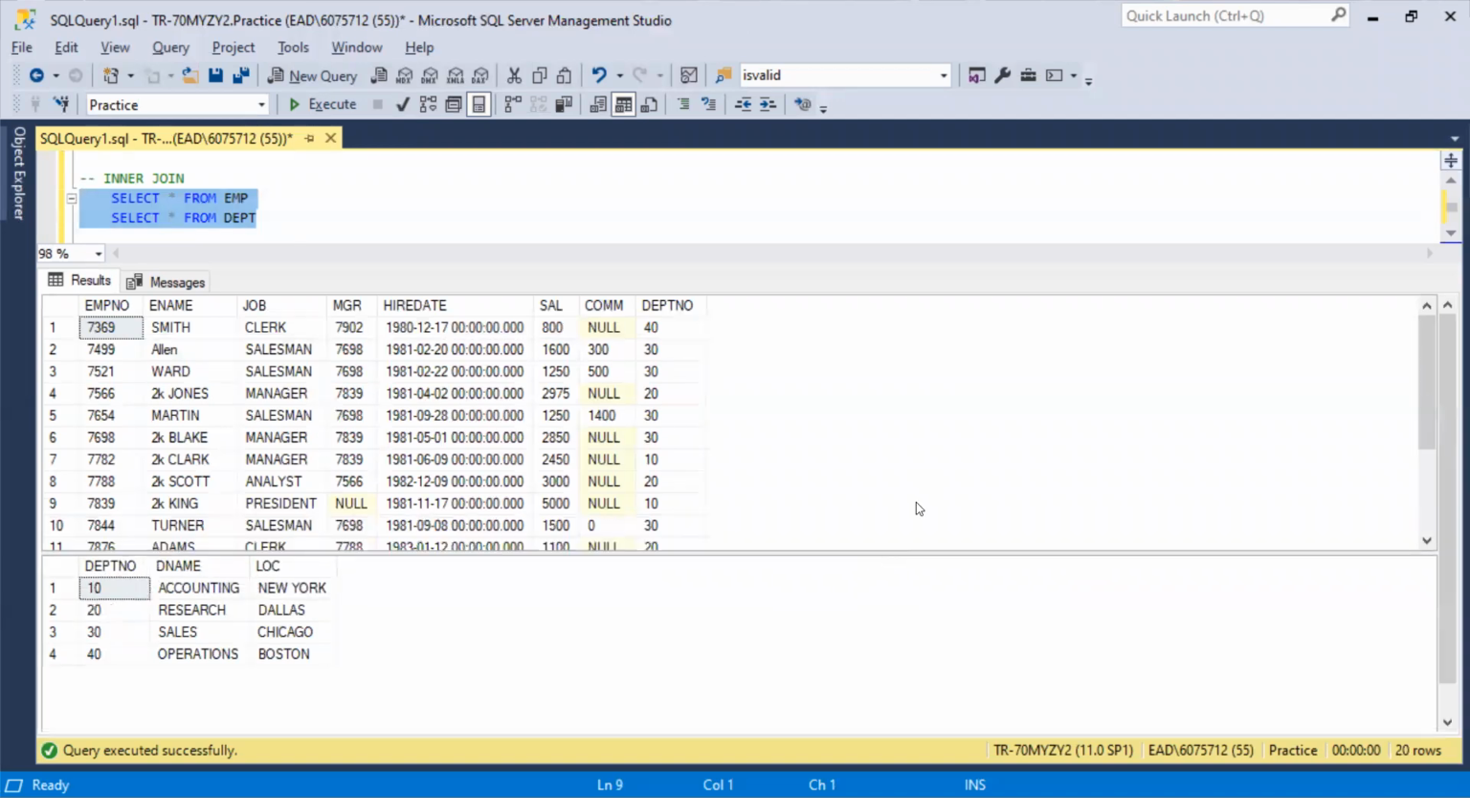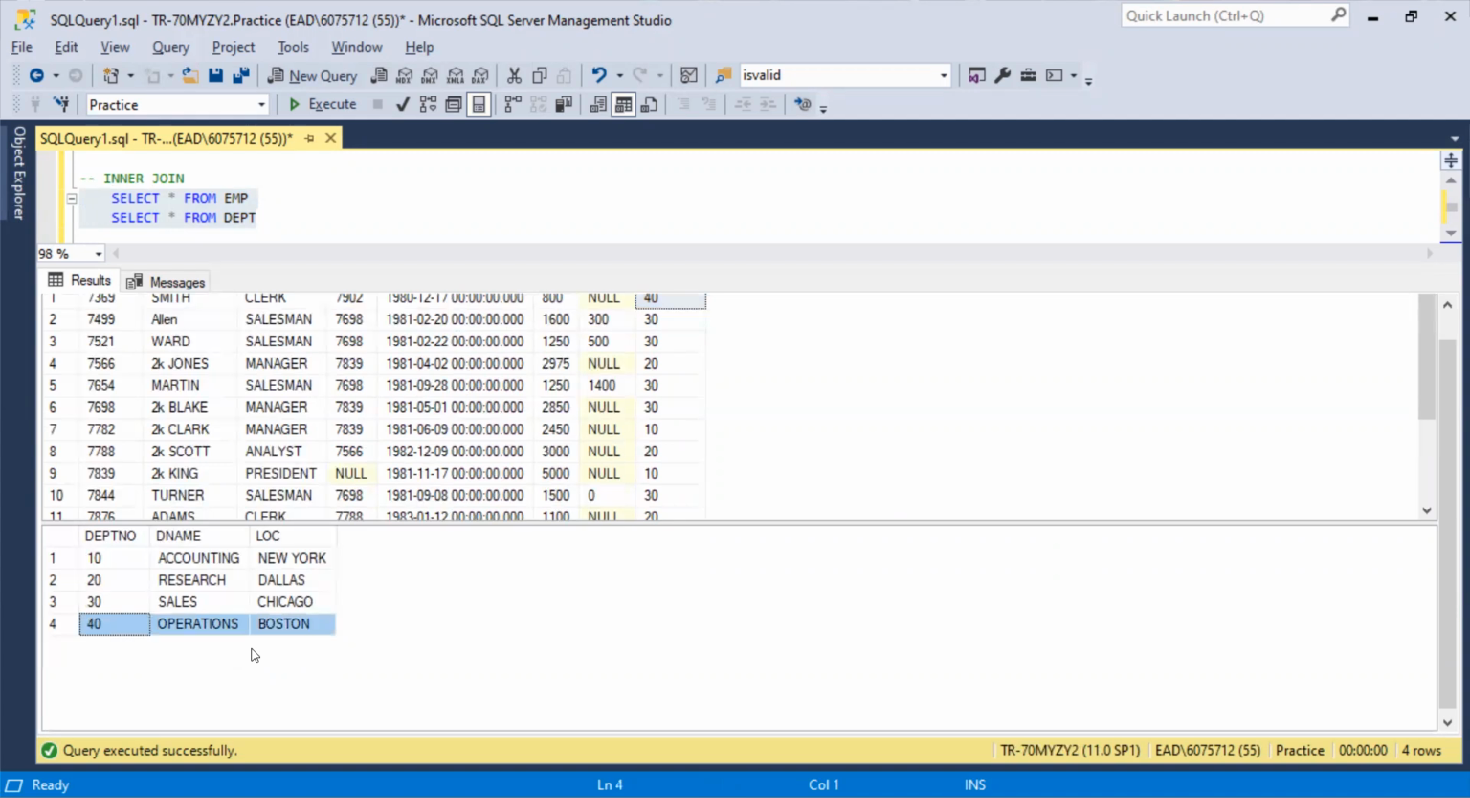See, what will the inner join give? It will give you the matching records only, right? Let's say for the first record, what is the department number? 40, right? So 40 is available for us. So it will give us 40 operations Boston.